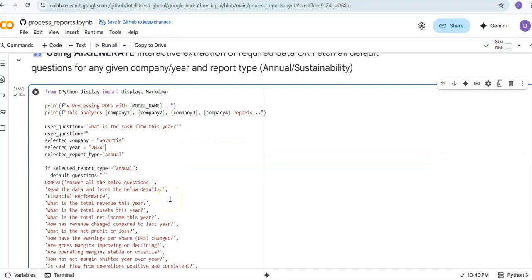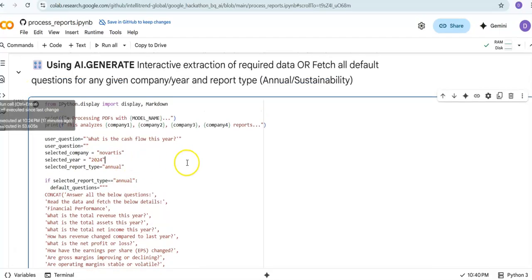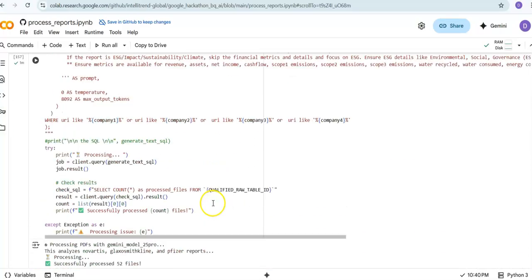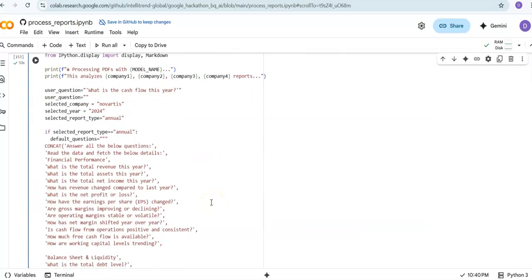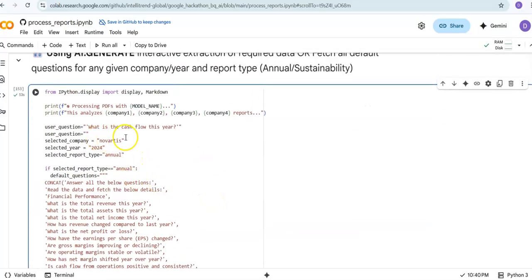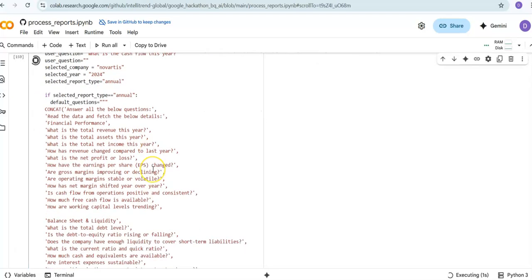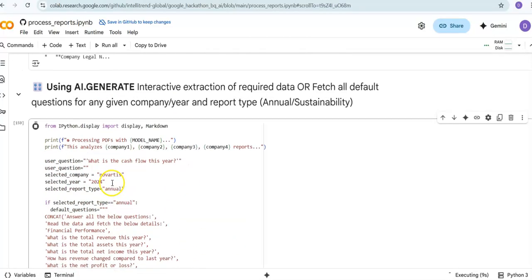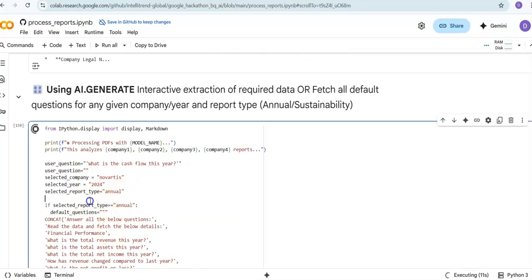Now with unstructured data in the column, we want to see what the results are, whether it does a good job, what is the quality of data that got extracted using the ML generate text. So how well did it fetch the data? We are trying Novartis 2024 annual report, and we are asking it about 100 questions, 50 questions in annual report. We have another 50 questions in sustainability, and we can also always give our own questions.